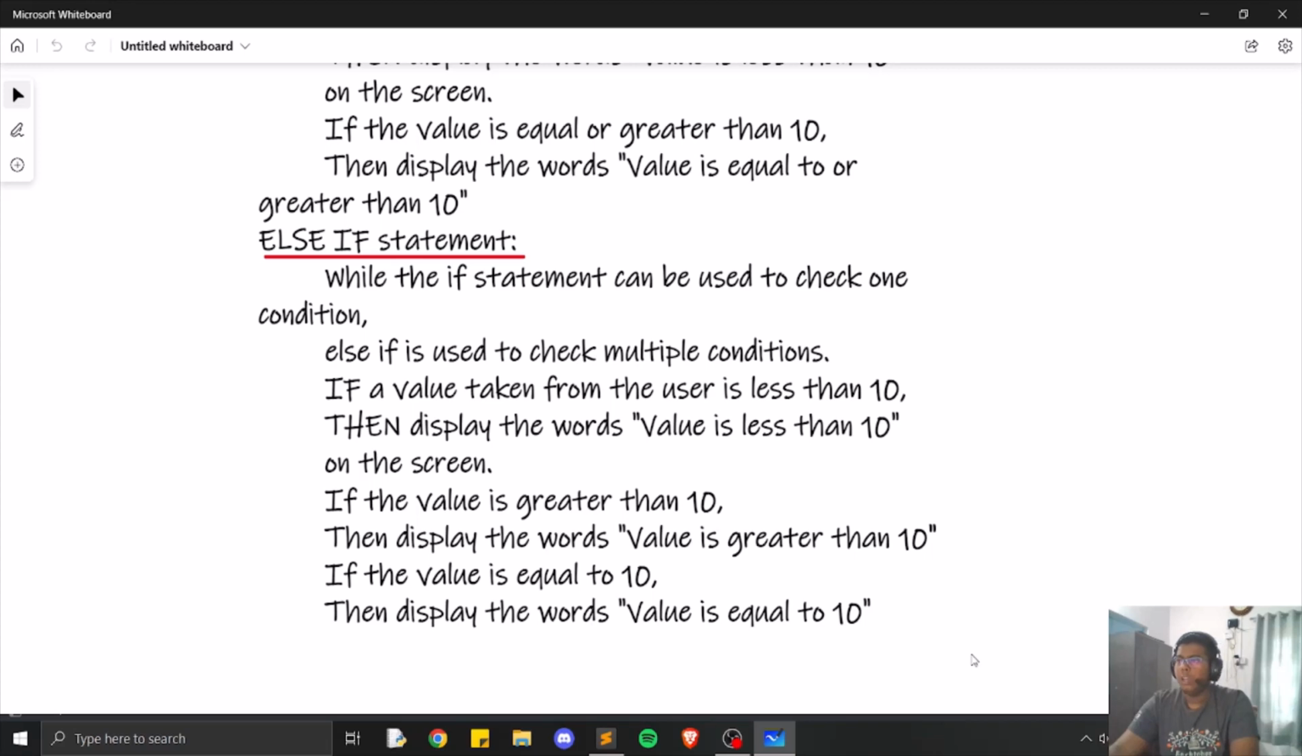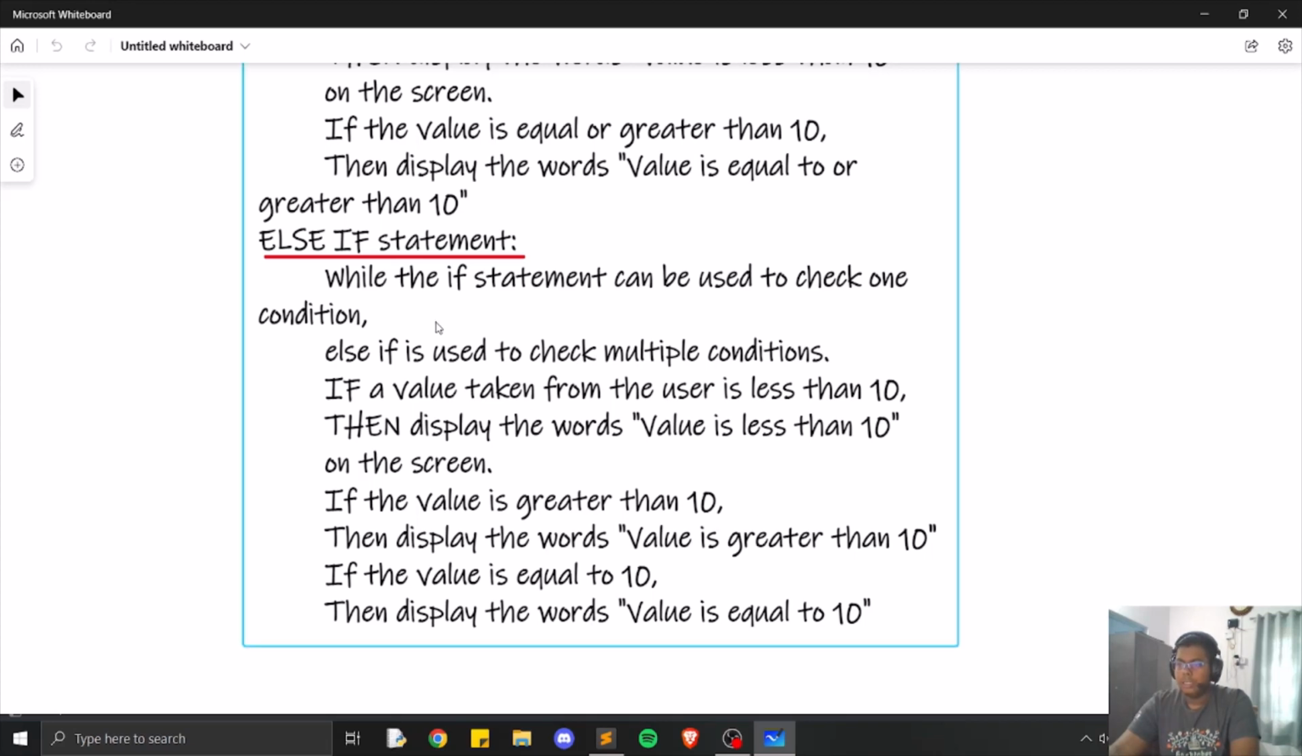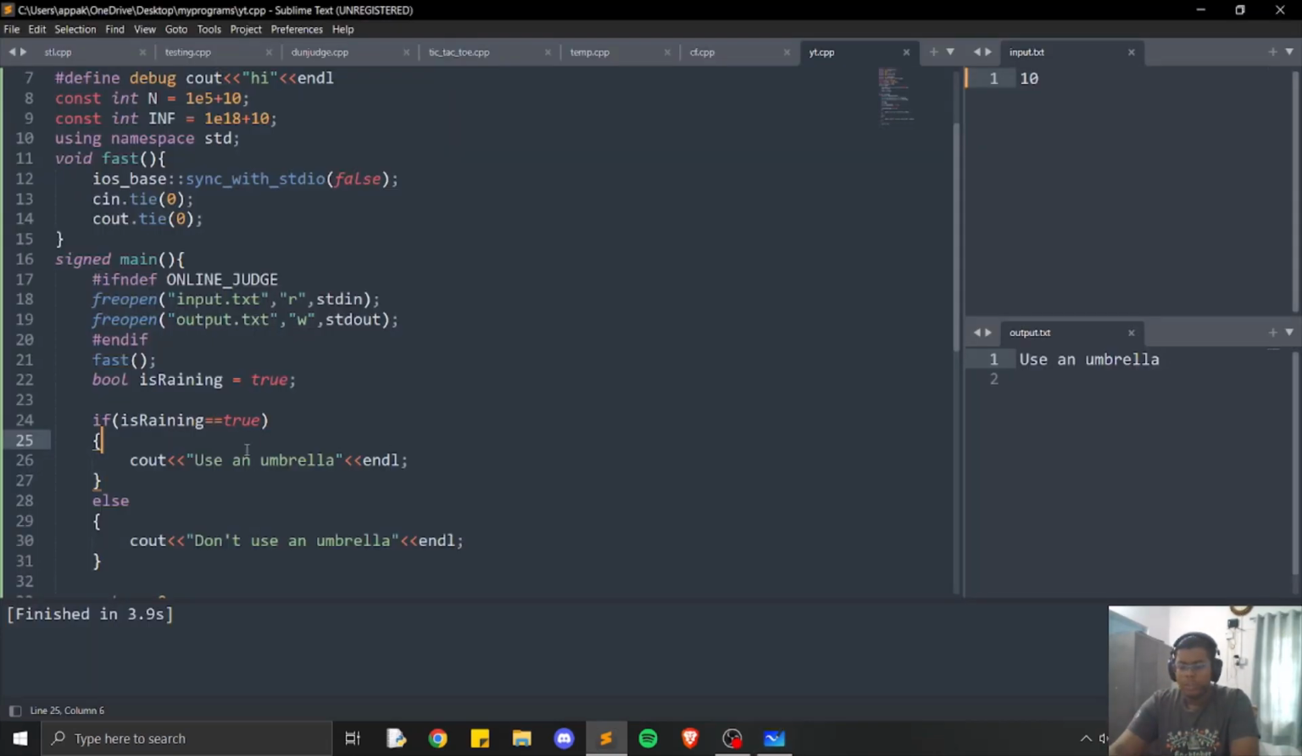So if we want to have multiple ifs in a given statement, we can use else if statements. While the if statement can be used to check one condition, else if is used to check multiple conditions. For example, we have to use else if only in between the if and else statement. So we can use else if here. And the syntax for this is pretty easy, just like if statements.